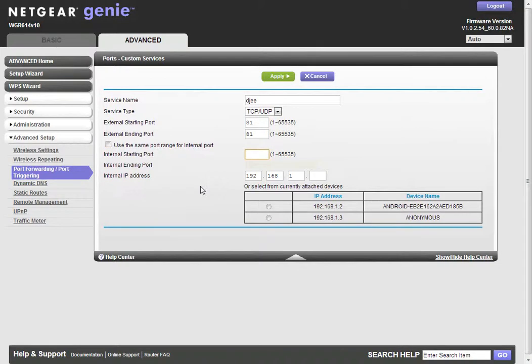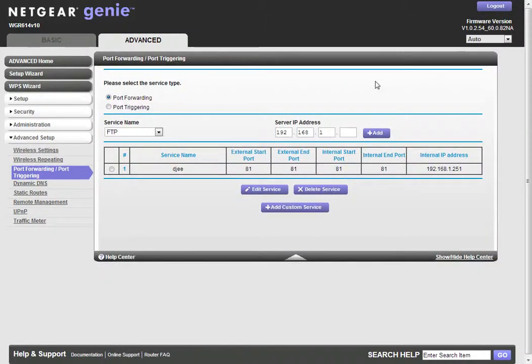And internally, the camera itself is using port 81. This camera is also designated with an IP address of 251. You click Apply, and there, that is all there is to it.